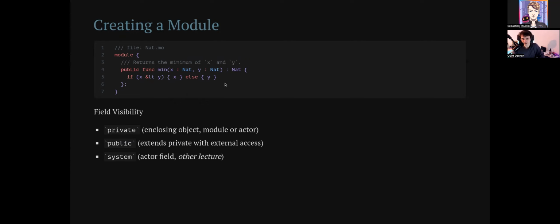Now, there is one important step you need to understand here, since not all of you are familiar with programming in a broad sense, is that you can have public and private fields. What it means is the keyword here at the front. Private would mean that you can only access that function within the enclosing object, module or actor. In the example case, it is a module. So if that would be private, I can only use it in other functions that are defined within this module.